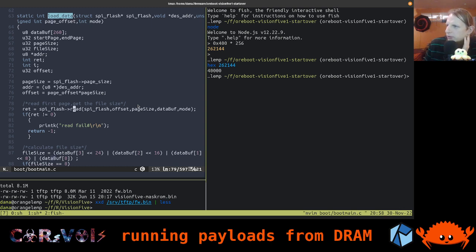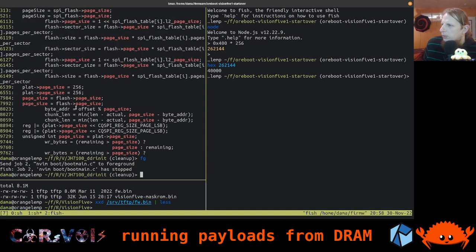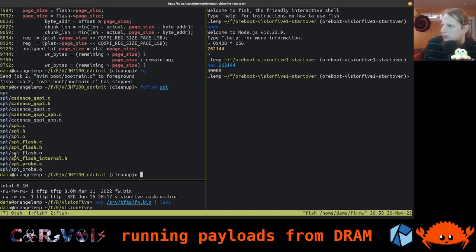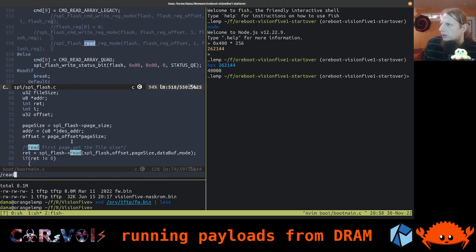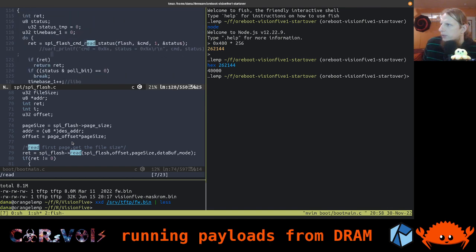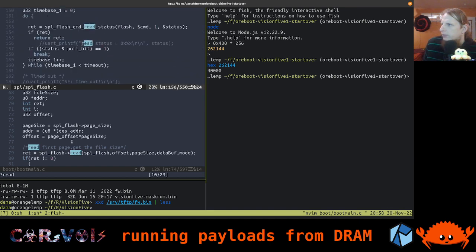So let's look at what the read function here does. So we get SPI flash, we get offset, page size. SPI flash is something that is passed on here as a struct reference. So do we have spi_flash.c like this here? And do we have something like a read function here? Like just read. No. Oh well. I guess it's somewhere else then.